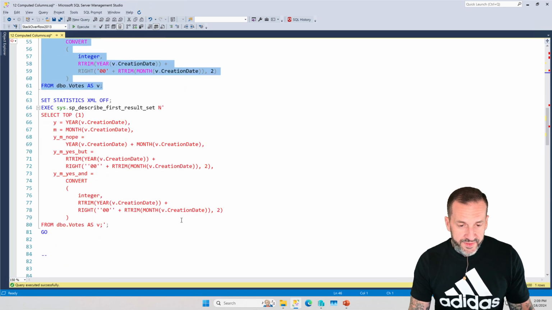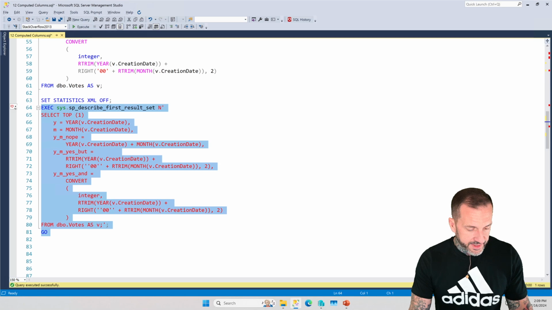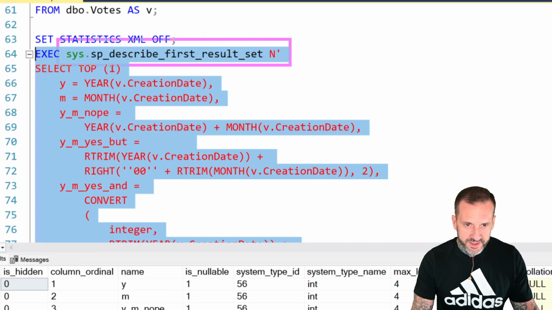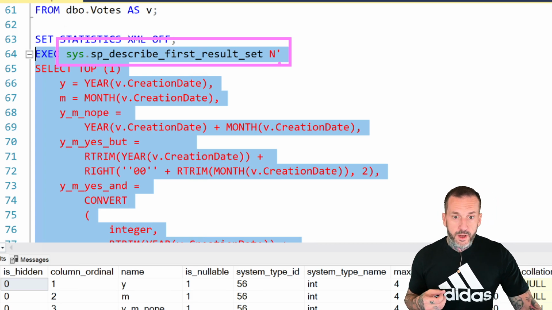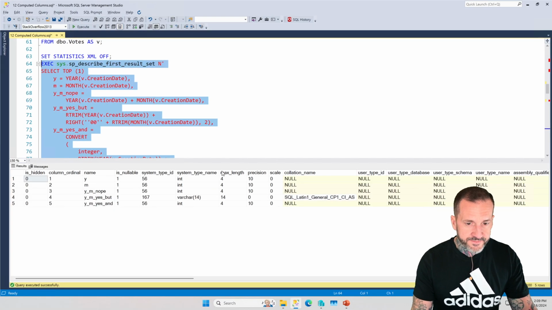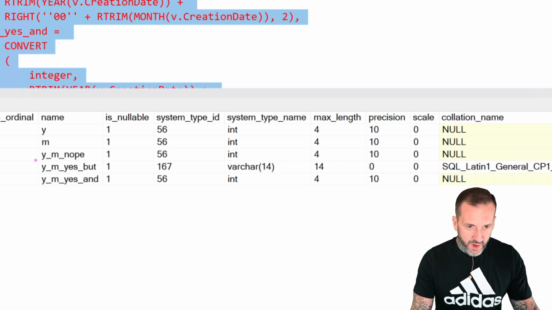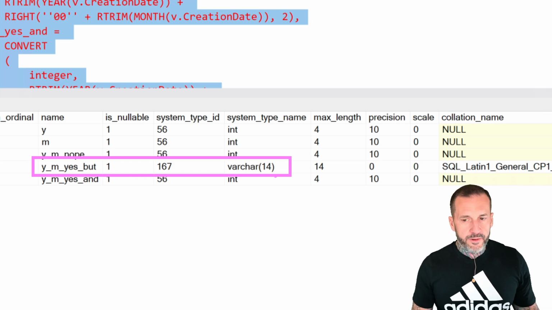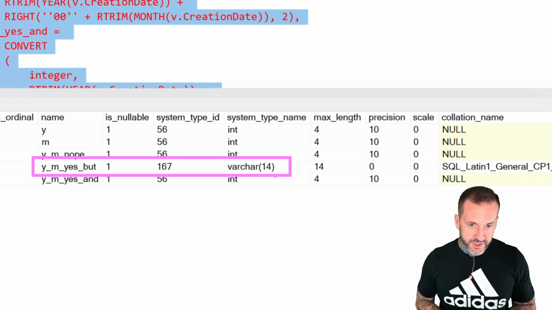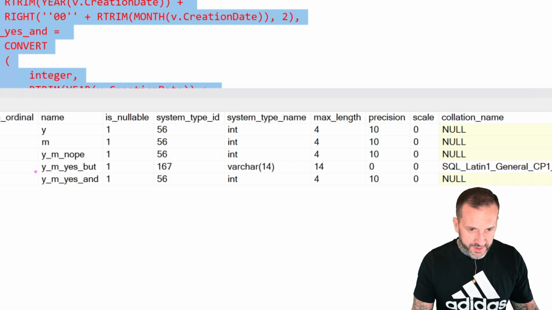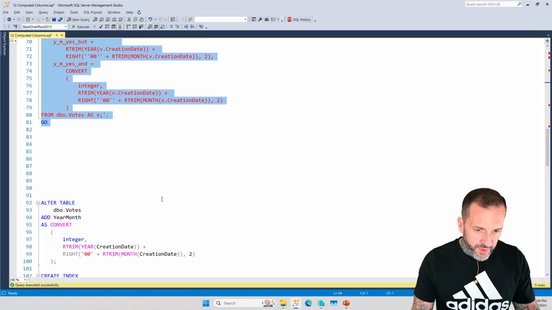Where things get a little surprising for some is if we were to run this stored procedure, sp_describe_first_result_set, which is very handy for figuring out what data types are coming out of queries that you write, so you can figure out whether you need to fix this somewhere. The one where we just have this as a string comes out as a varchar(14). So we do have to be a little careful there. SQL Server does not change that back to an integer or anything else unless we explicitly tell it to. So we could do that.